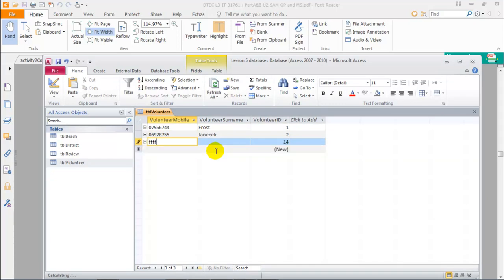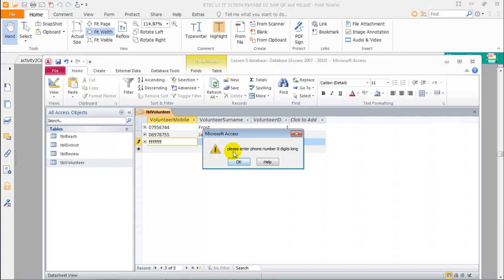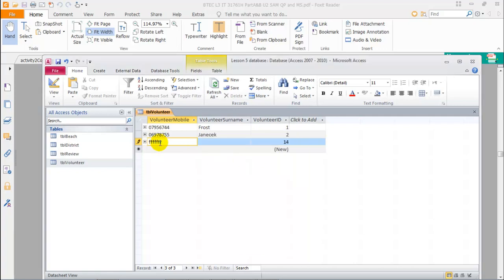This is data sheet view, and we will enter a number. First of all, we'll put letters. Click somewhere else. It says please enter phone number 8 digits long. You could make this even better English than this. Please enter a phone number 8 digits long. We'll say okay to that. Let's put 8 letters, 1, 2, 3, 4, 5, 6, 7, 8. Let's see if it works. Yeah, it doesn't work.